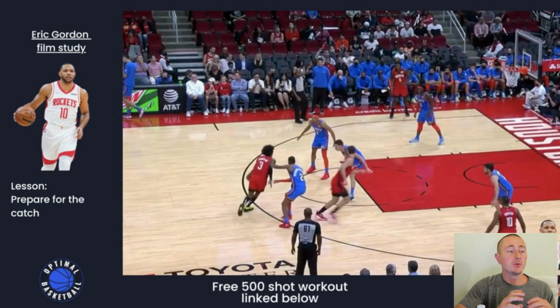If you're a shooter, before you catch that ball, you need to see, all right, is my defender 10 feet from me? Because if they are, I am catching and shooting this thing. So you want to make decisions as much as you can before you catch the ball. Bad players catch and then read. Great players read and then catch, and then they make their move.